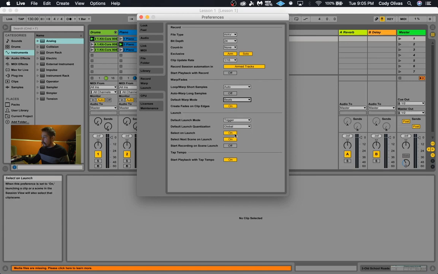Select on launch is going to be left on. Select scene on launch is also going to be on. And then start recording on scene launch, we're going to have that turned off. We don't want to restart recording when we start launching scenes, so we're going to leave that set to off.